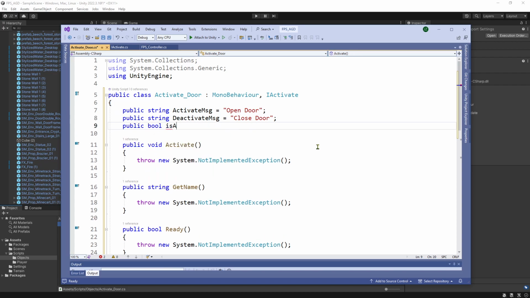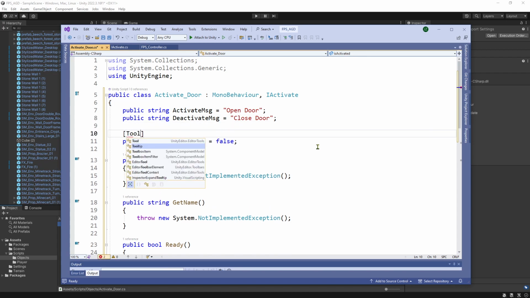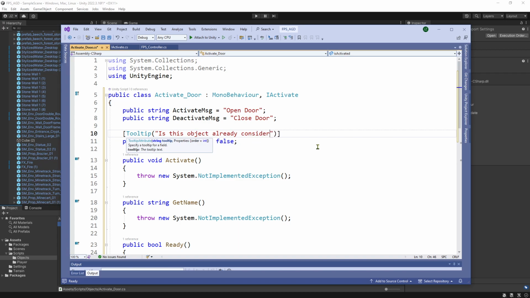So now we need a Boolean called isActivated. Now this could start true, that's why it's public. And we might actually want to put a tooltip on that. So for example, like a light might already be activated.